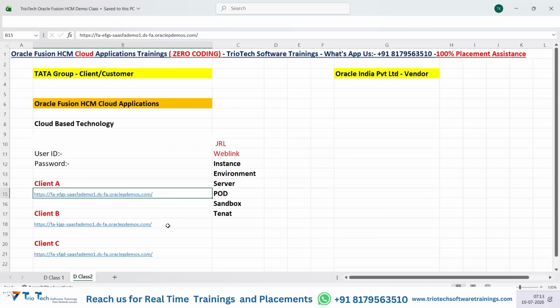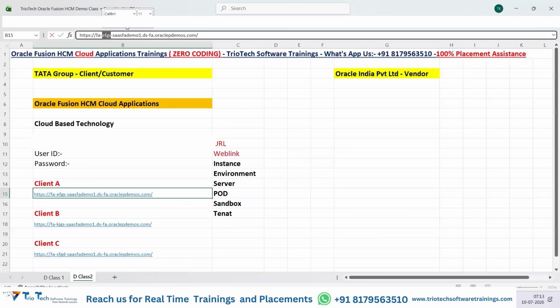So customer to customer, when Oracle sells the product in the market, there will be a unique pattern in the instance or the environment. These four characters will be unique in the client's environment. Here, see, I'm giving EFGS. Here you have KJGS. Here you have SFGD. Any client environment you might work in, these 4 characters will be unique.